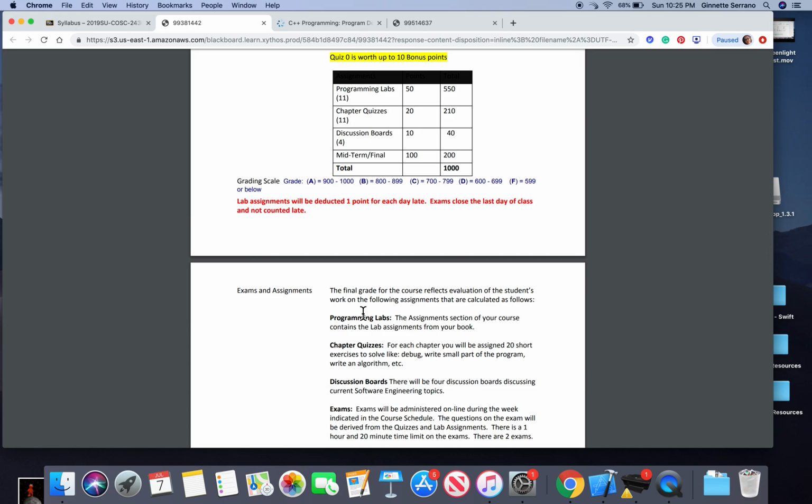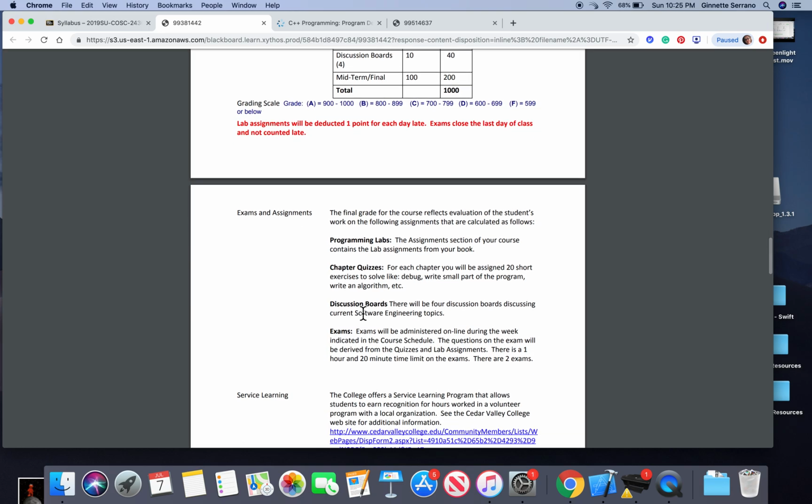So make sure it's your original work. Okay, so the programming labs, the assignments section of your course contains the lab assignments from your book. All the lab assignments come from the book.